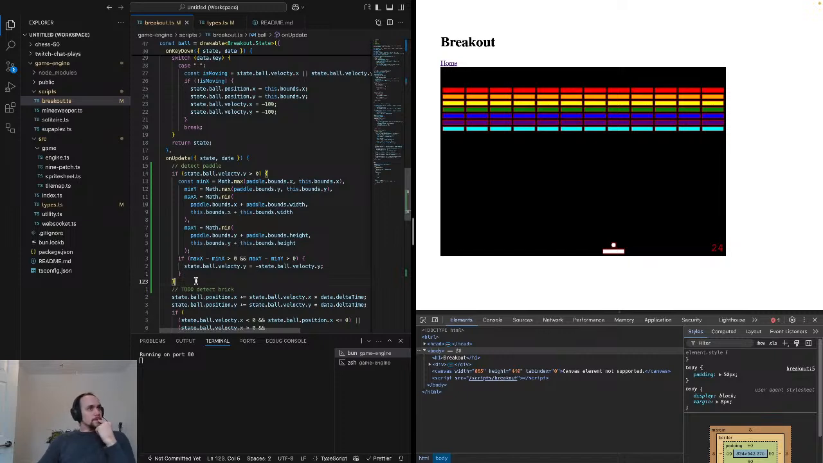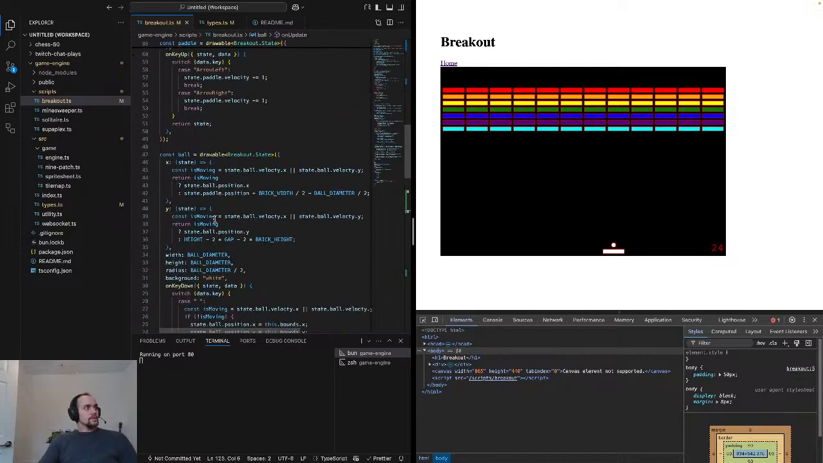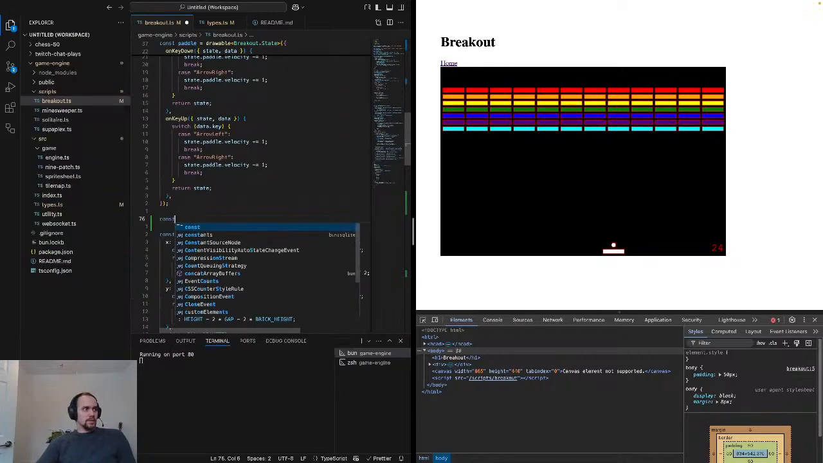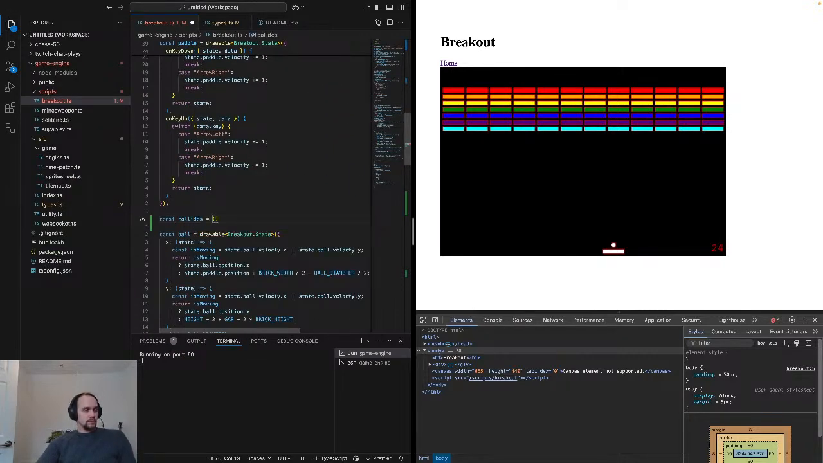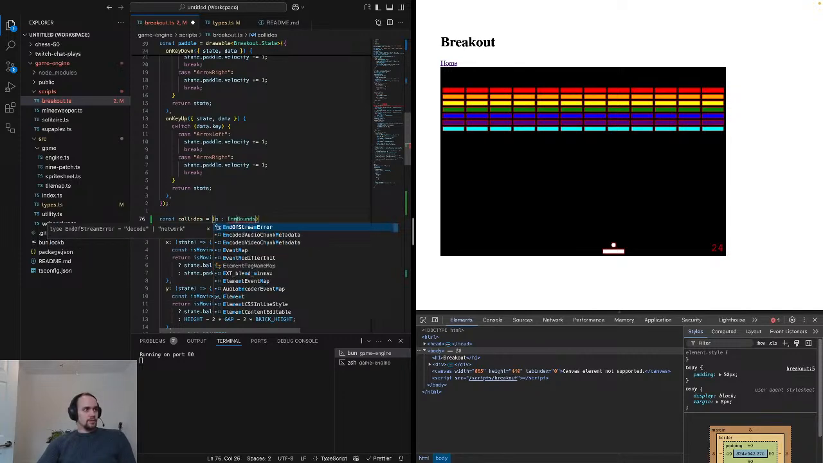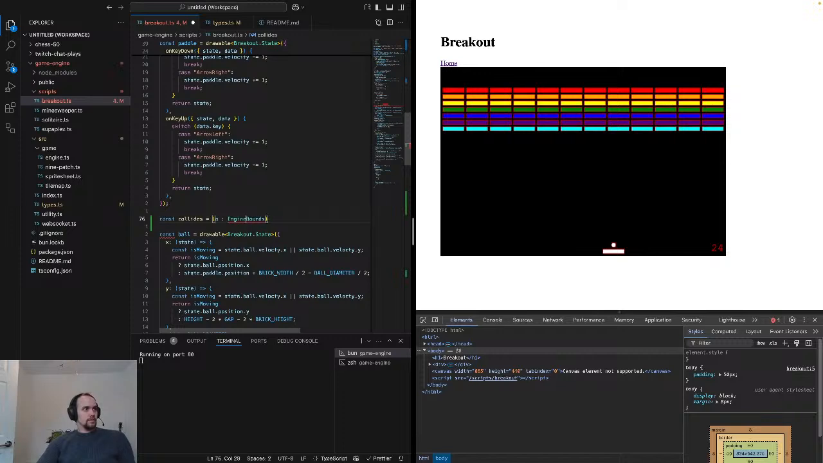So next what we could do is try to detect if the ball is hitting any of the blocks. Now we could write something that's very slow and just see what happens. So let's create a function. We'll say const collides equals a engine dot bounds.